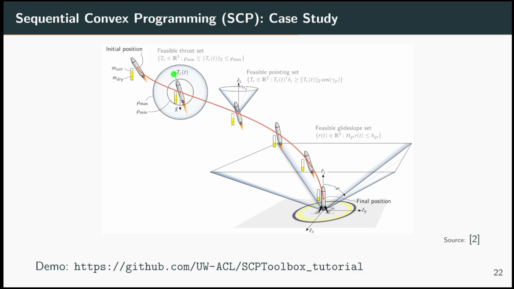Typically you just have thrust and then something for the orientation. And you want to land at a particular spot. And I just also wanted to briefly show you that.